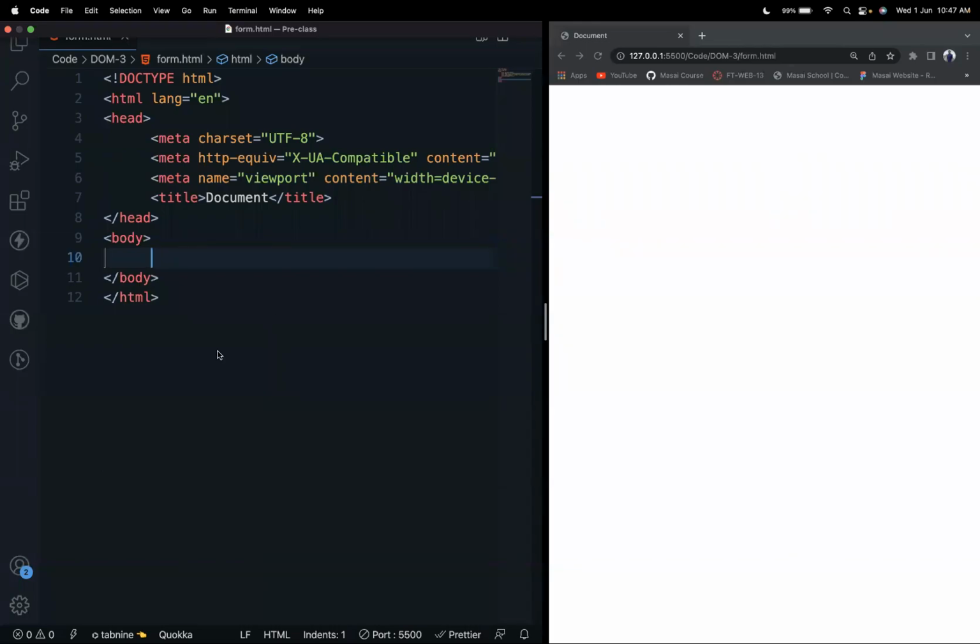Hey everyone, welcome to the next lecture of DOM, that is DOM 3. In today's lecture, we will see more about this DOM and how to make very simple web pages using this DOM.